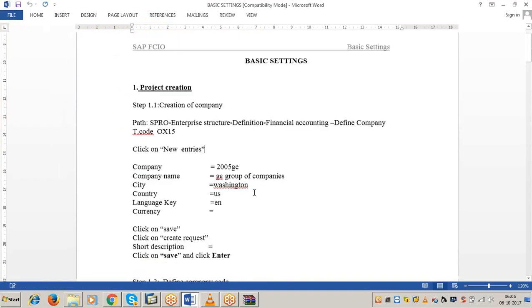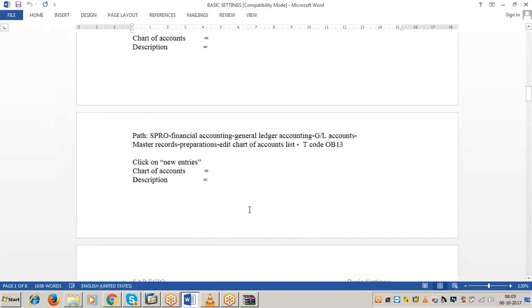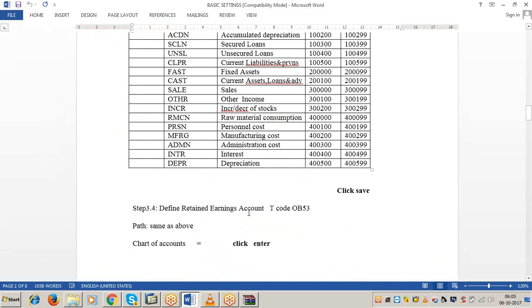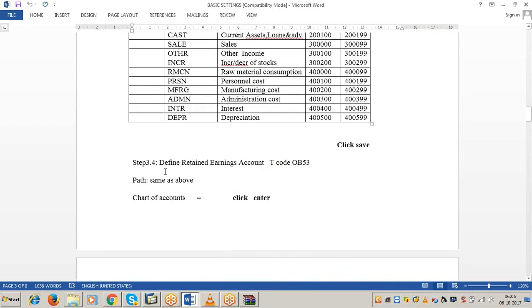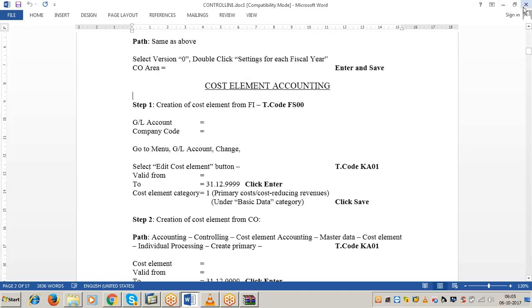In the previous class, we have completed account groups, step number 3.3. Now, step number 3.4, define retained earnings account. So first I will explain what is the concept of retained earnings account.